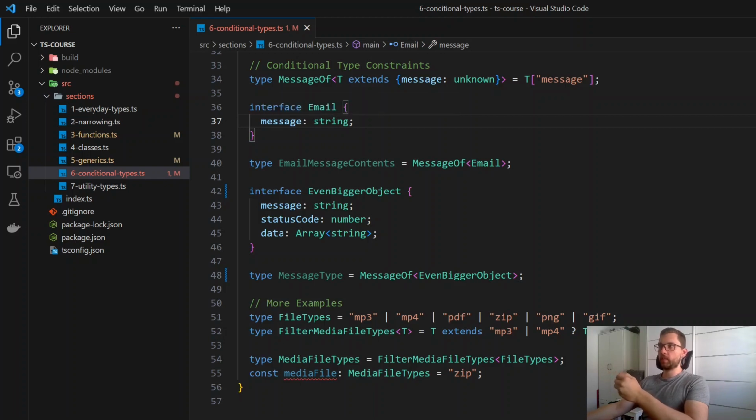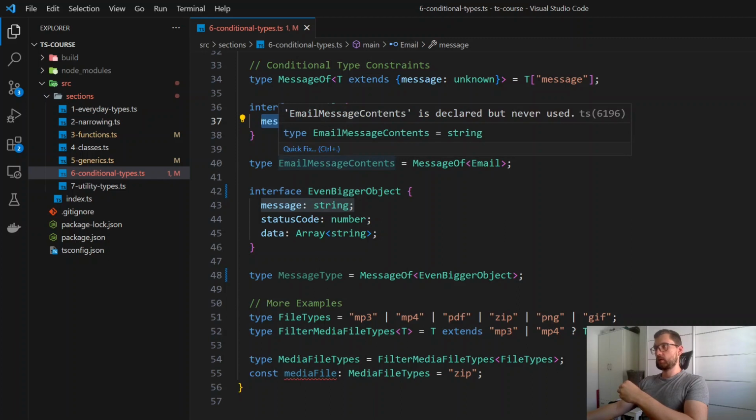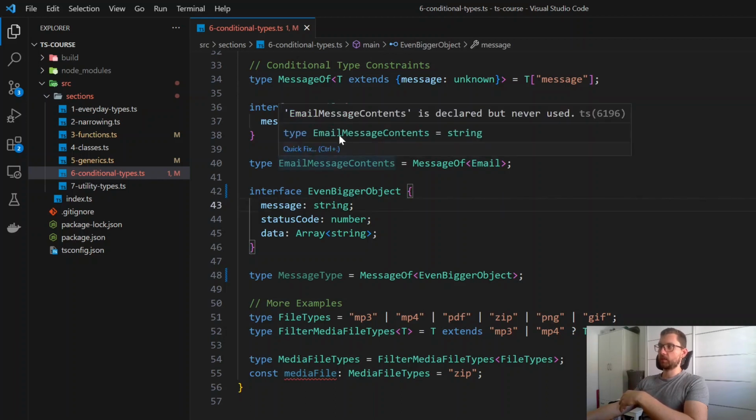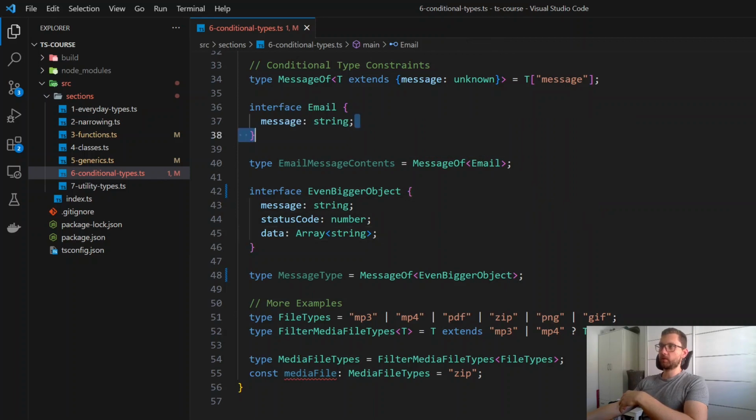Interface Email is going to have a message which is going to be string, and then we say EmailMessageContents, and here we wrap it with MessageOf Email. So we pass the T. Our T at the moment is Email, and we can see that this is going to be string because the type of message here is a string. And we can do it with even bigger objects.